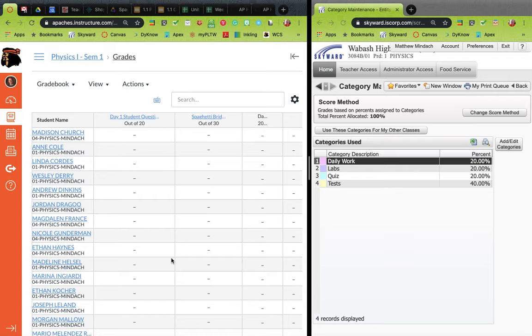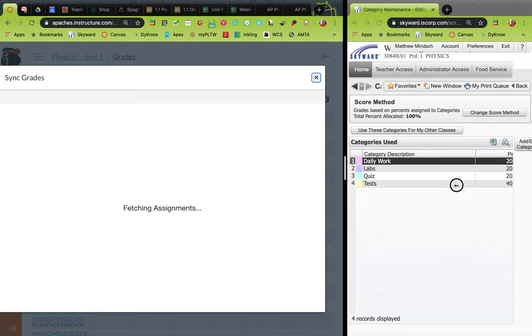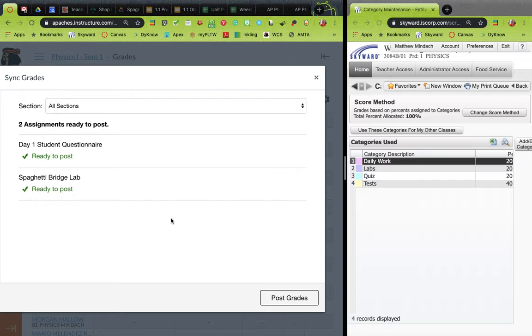And if I want to sync these grades into Skyward, all I need to do is go up here in the top left. I'm going to click on Actions, and then I'm going to sync to Skyward, post grades. When I do that, a little window will pop up, saying fetching the assignments. What it's doing at that point is fetching the assignments that I posted, and it sees that I have 2 assignments ready to post, and they're ready because I marked them to sync to Skyward when I created the assignments.